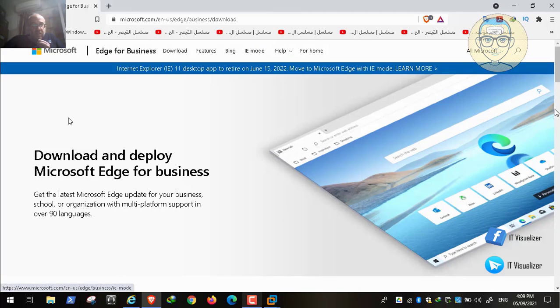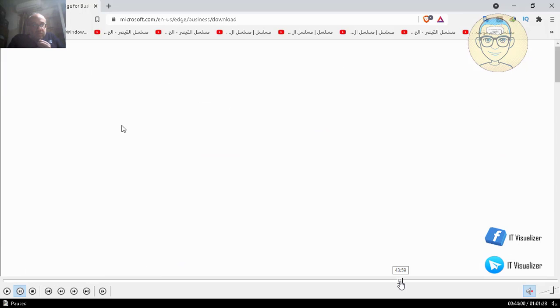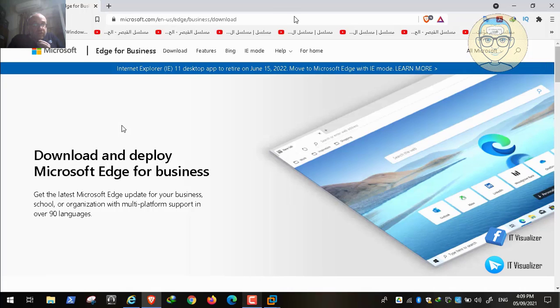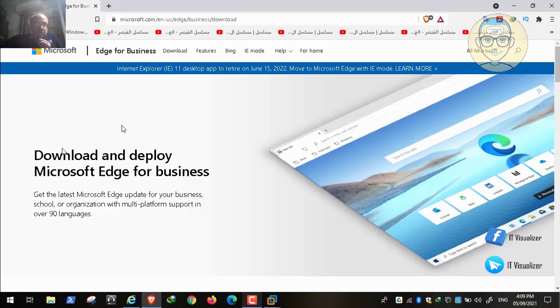Here he is saying that Internet Explorer will be retired on June 15, 2022. So Internet Explorer 11 will be expired later in June this year. So you have only limited time to begin depending on Edge. This is one of the things to retire on the 15th of June.